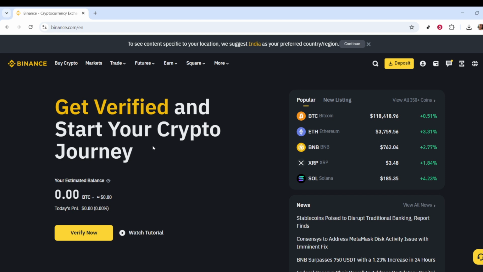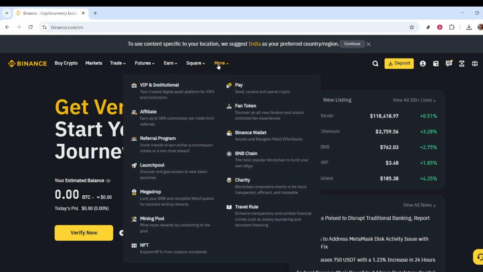Once you're on the homepage, the next step is to locate the More option. Hover over the More button, which you'll typically find towards the top of the Binance homepage. This button hosts a drop-down menu containing an array of services provided by Binance, including some of their more advanced and specialized offerings. Now, from this drop-down menu, you need to click on Launchpool.